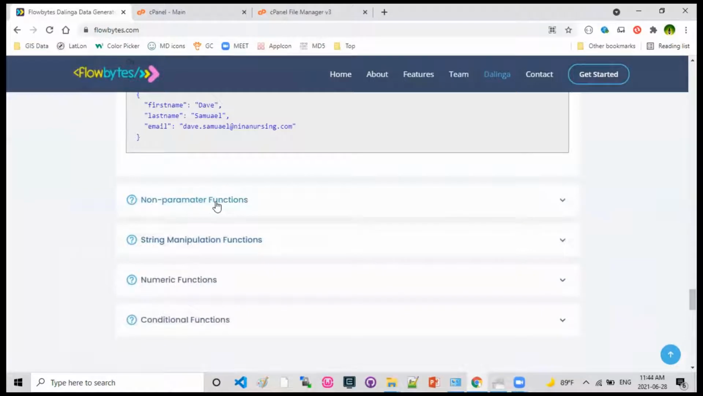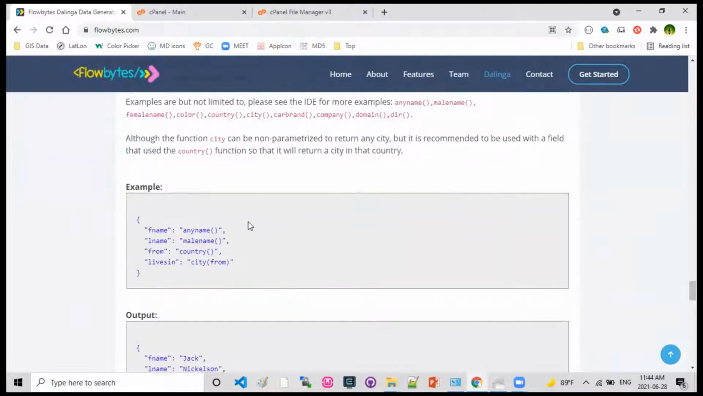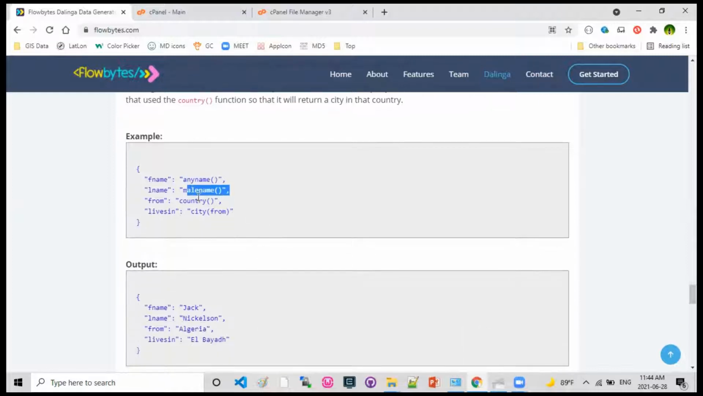Also, these are the non-parametric functions in Dalinga. You don't give them any parameter, like any name, it will just give you any name, be it a male name or a female name. But male name gives you only a male name, country gives you a country, and city, when you give it the country field, will give you a city in that country only.